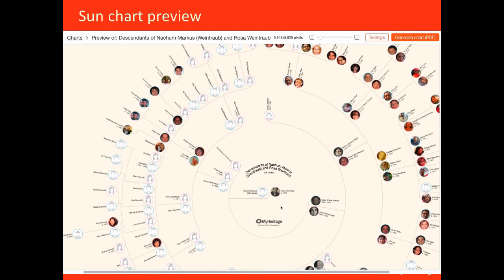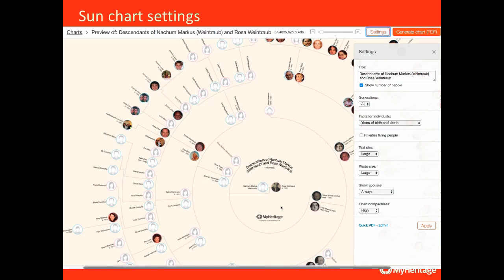And you can see that it appears kind of like a solar system in a way, which is what we call sun chart. We see a person and in rings around him, shining around him, all his descendants. So this is very nice. If you do want to change the settings, you can click on the settings button at the top right, which will open a panel that shows you can change the title of the chart, how many generations, again, how much information to show about each person.